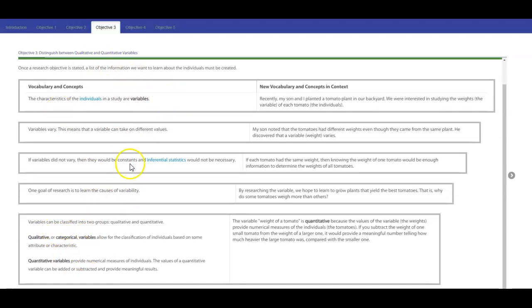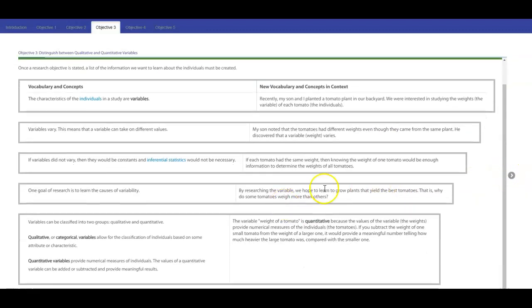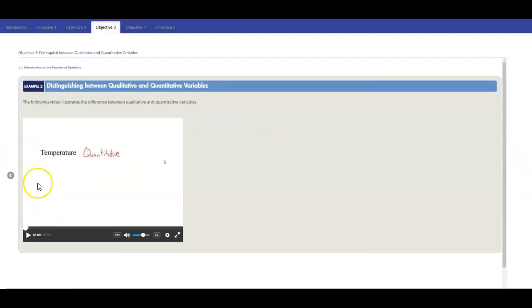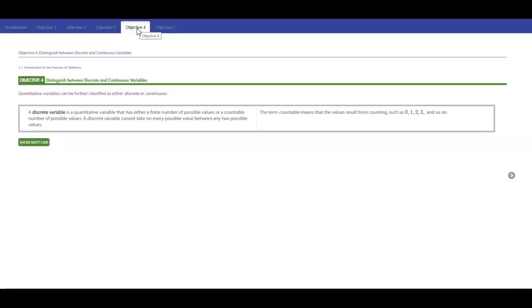So again, here are some definitions that are introduced to you, again, as you move along through your guided notebook. Then once you're done with that, then you're going to click the arrow. And then here's another video. So you're going to watch the video. Again, it's a 2-minute video, and then fill out the necessary information. Now, there's no more arrow left. There's nothing for me to look down, so I'm going to move on to objective number 4.